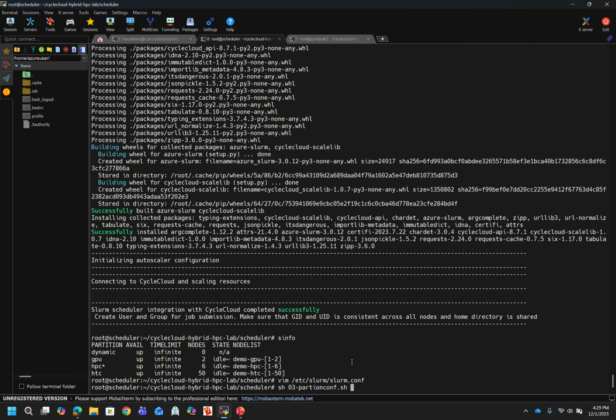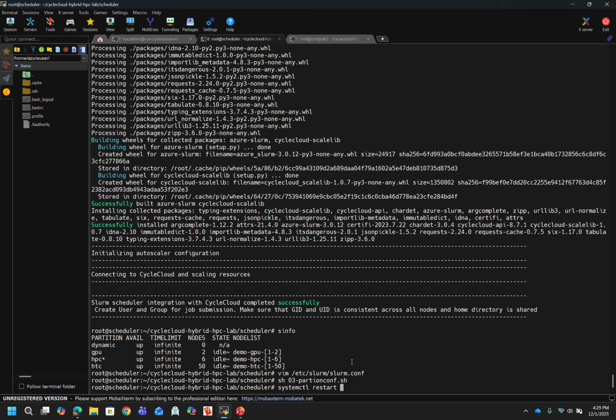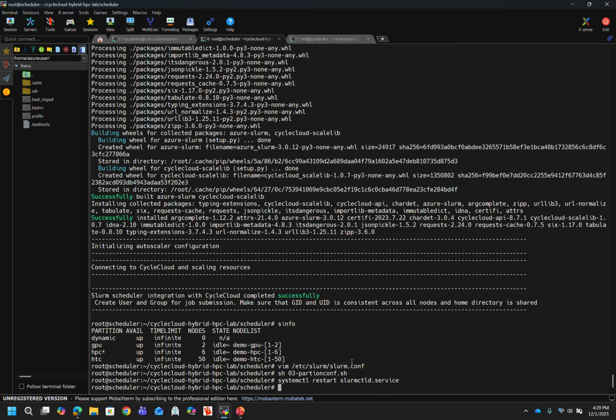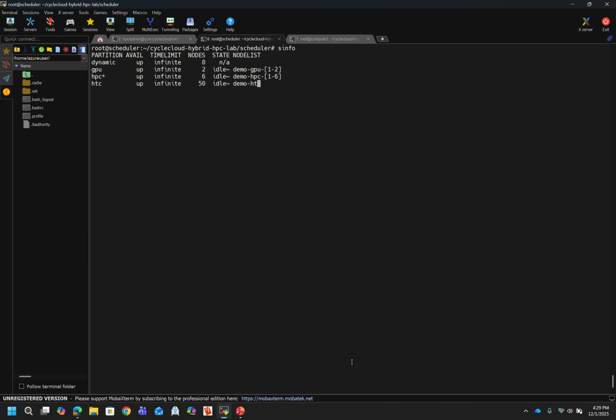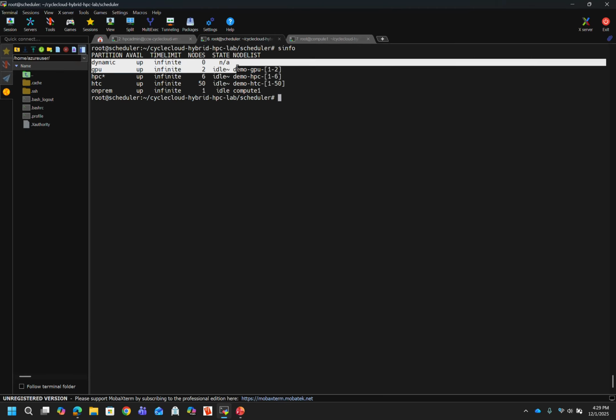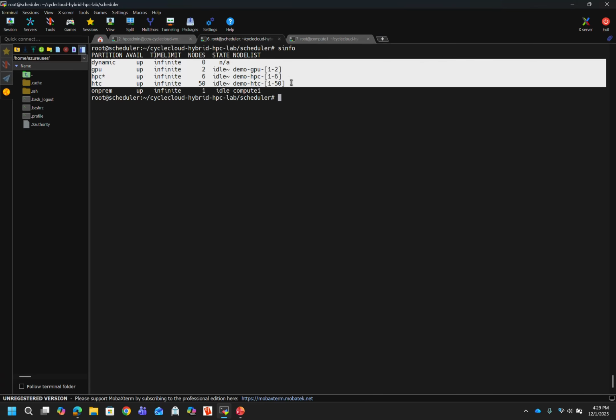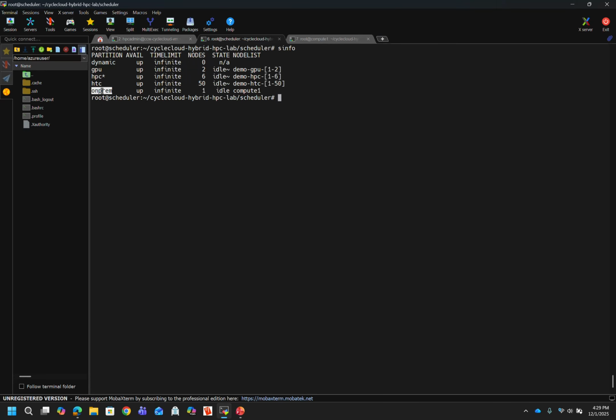Now let's restart the slurmctld service. So the slurmctld restarts successfully. Now let's see sinfo. In sinfo, we have a GPU partition, an HPC partition, an HTC partition, and a dynamic partition. The first three partitions are coming from the CycleCloud, and the other is our on-prem partition. So we successfully completed the integration now.